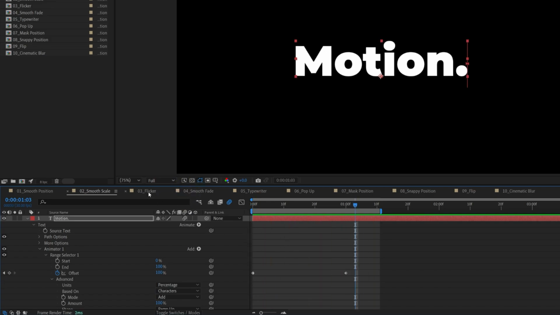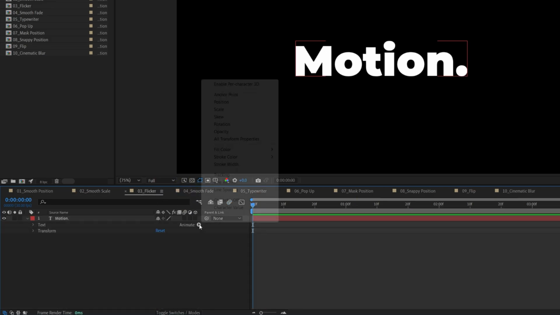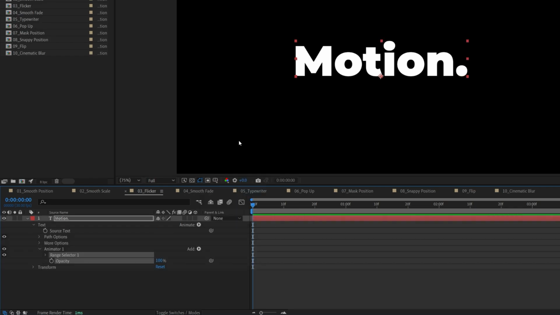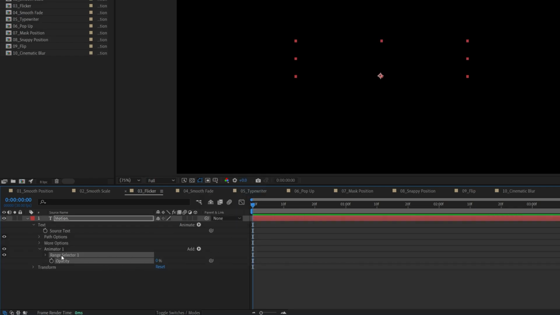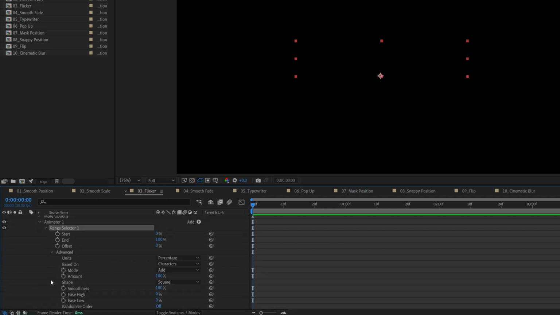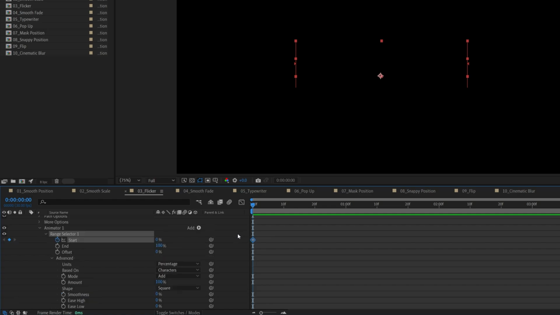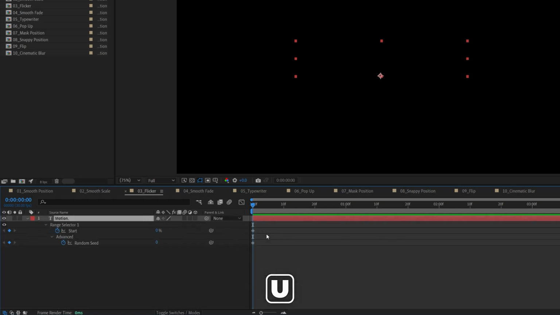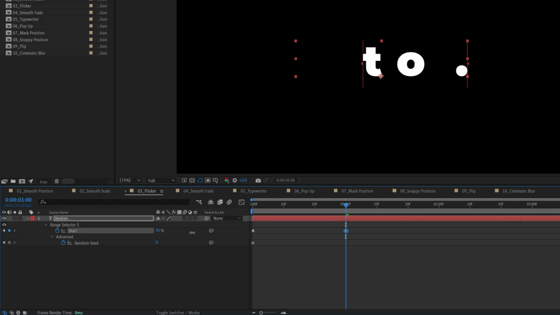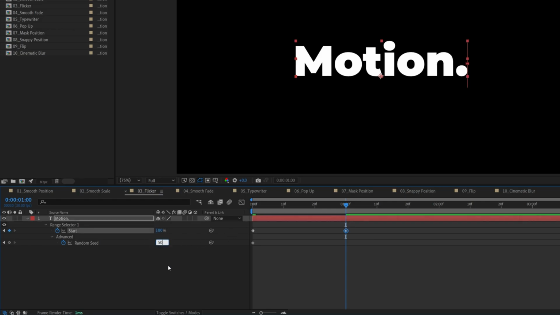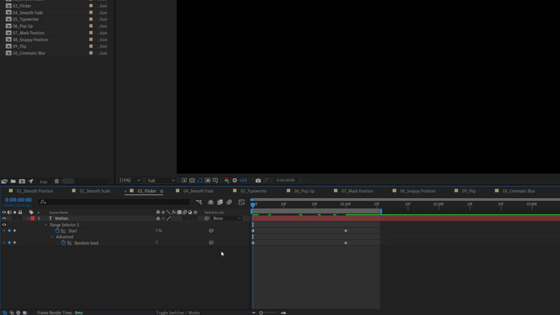Next example is the flicker. Again, we expand the settings, we click the animate button, and this time we select opacity. Then set opacity to 0%, expand range selector 1, then go into advanced, set smoothness all the way to 0, also enable randomize order, and create a keyframe for random seed by clicking on the stopwatch icon, and then for the start as well at 0 at the beginning of the layer. Then we select the layer and press U on the keyboard to isolate the keyframes that we just created, then go 1 second forward, increase the start to 100% and random seed to 50. We don't need motion blur for this, so here's our flicker animation.